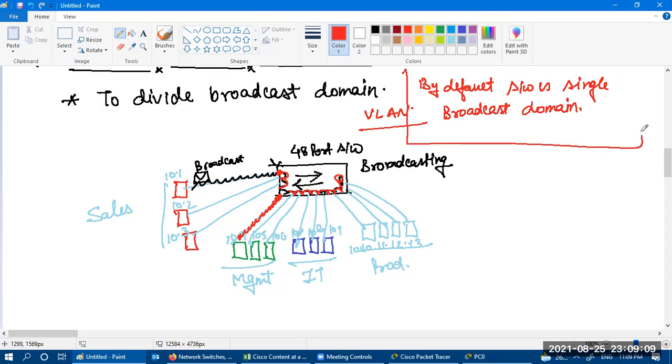So by default, a switch is a single broadcast domain. Why is it called a single broadcast domain? Because all ports are members of VLAN 1. A switch having, say, 48 ports or 32 ports, all these ports belong to VLAN number 1. That's why if you forward any information, it will forward it to all of the members of that particular domain. If you are a member of VLAN 1, it will forward the information to all VLAN 1 users.